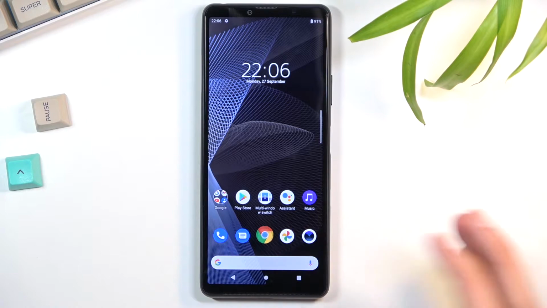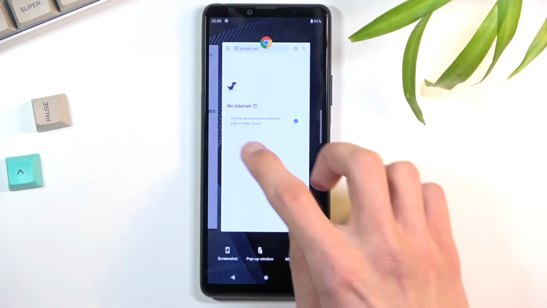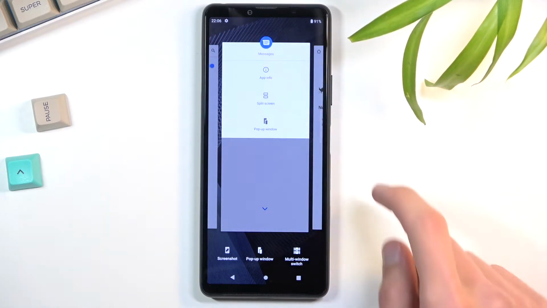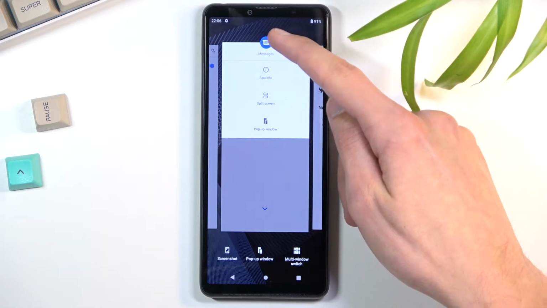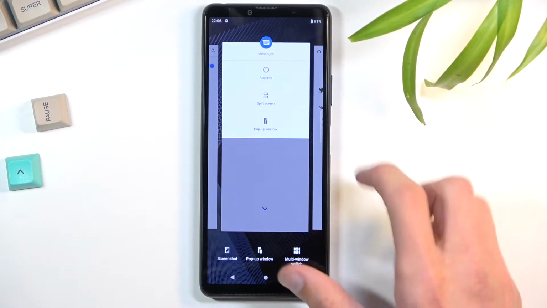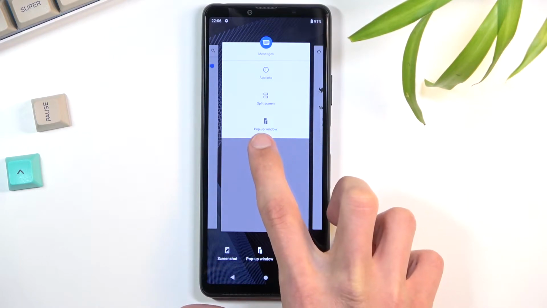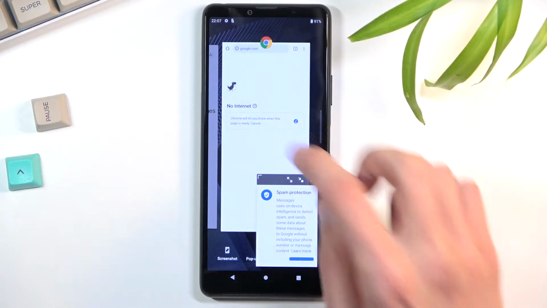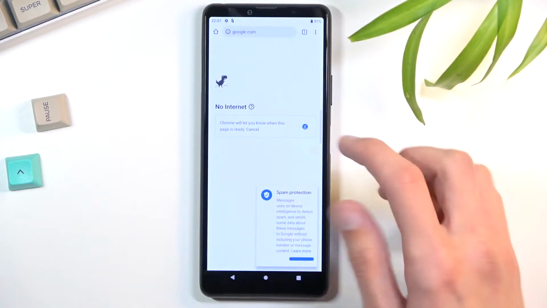So I'm going to have Chrome as my main, and then try to have an overlay with messages. So you want to hold this button right here, the icon of the application, and then you will have this right here show up, pop-up window. Once you click on it, there we go, it is in pop-up window. From here you can go back to whatever you were doing.